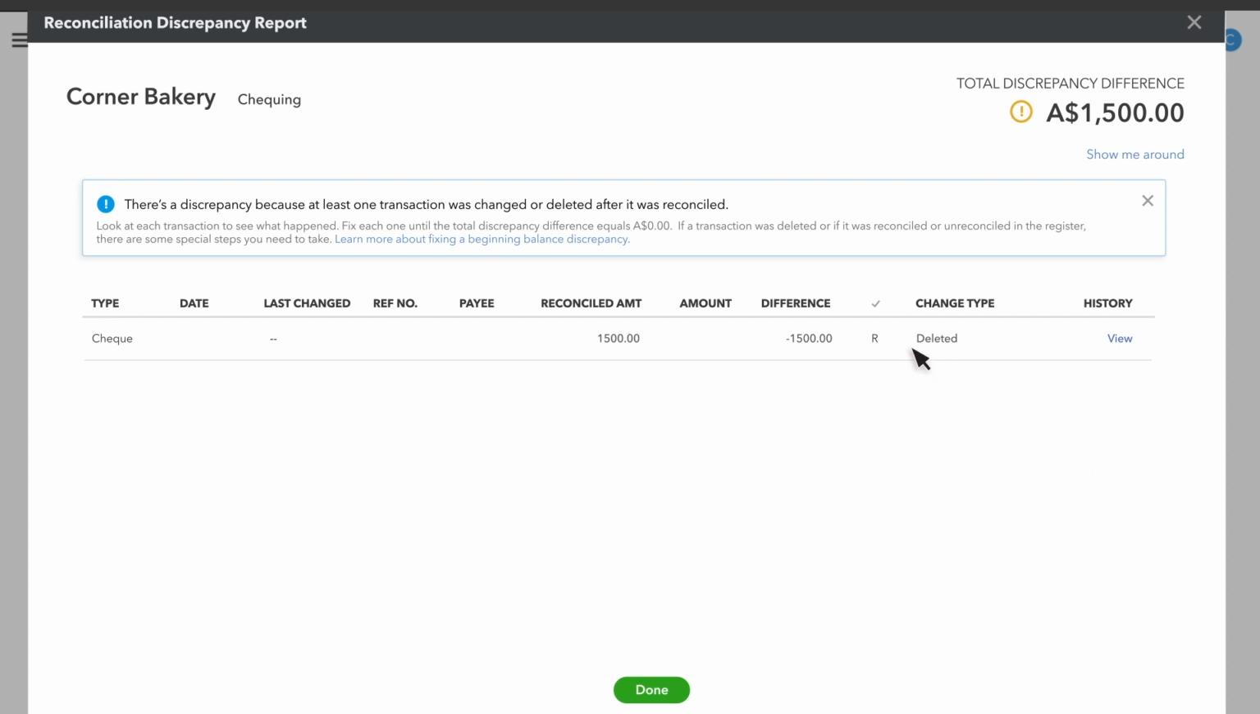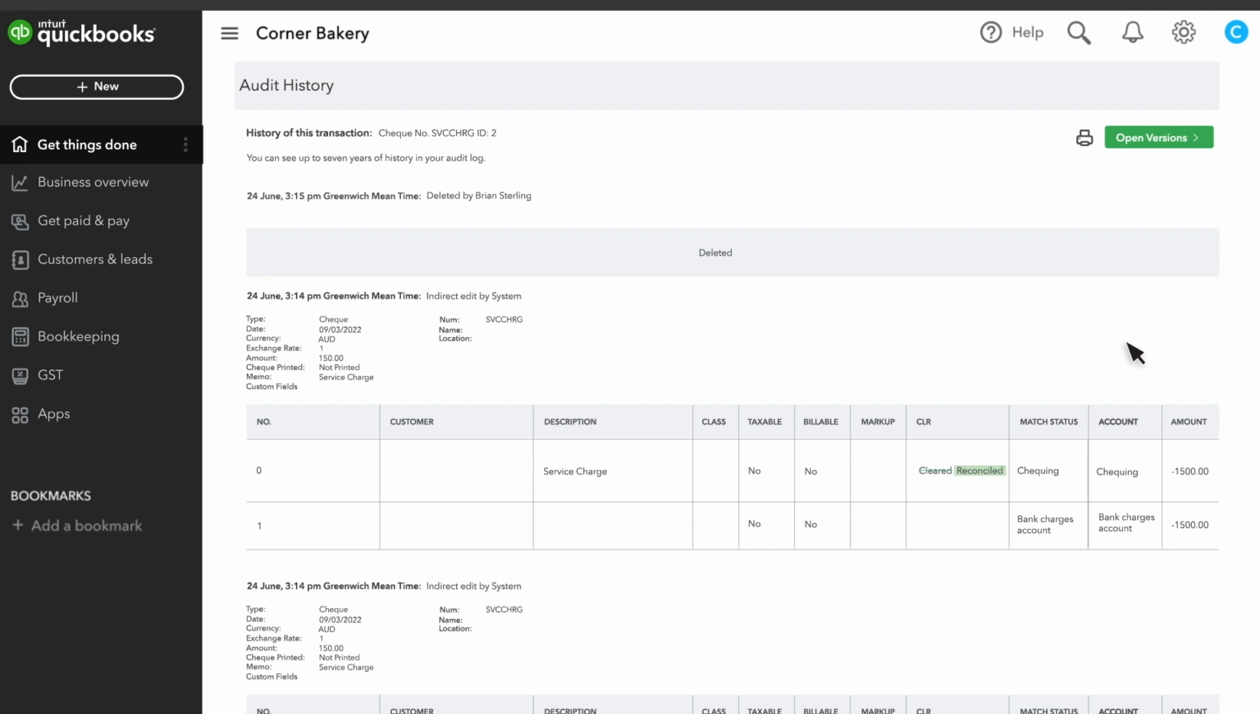Finally, the last change type is Deleted. This happens because someone deleted a reconciled transaction. Select View to see the history of this transaction. If this was deleted by accident, then recreate the transaction exactly as it appears on your discrepancy report.